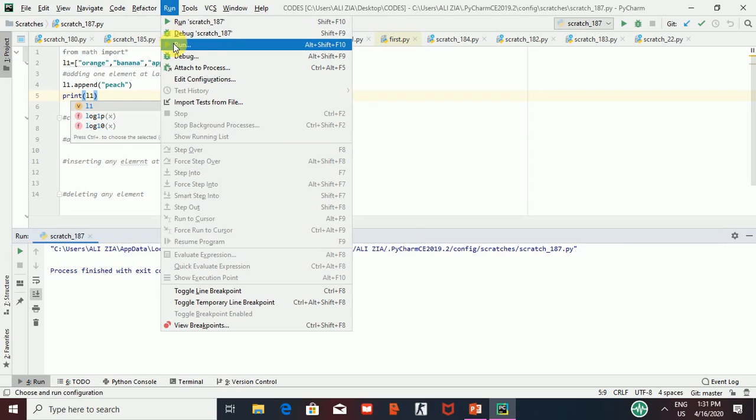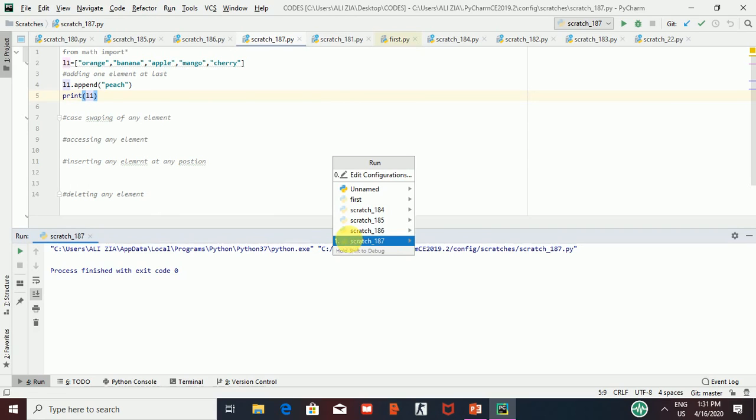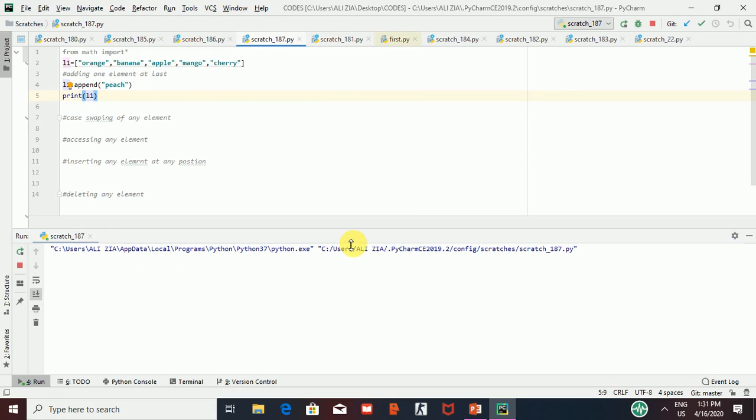Here you can see the element peach has been added to the list. But one thing you should notice is the element I added is at the last of the list. So by using append, not only do you add an element in a list, but it will be added to the last position of your list.